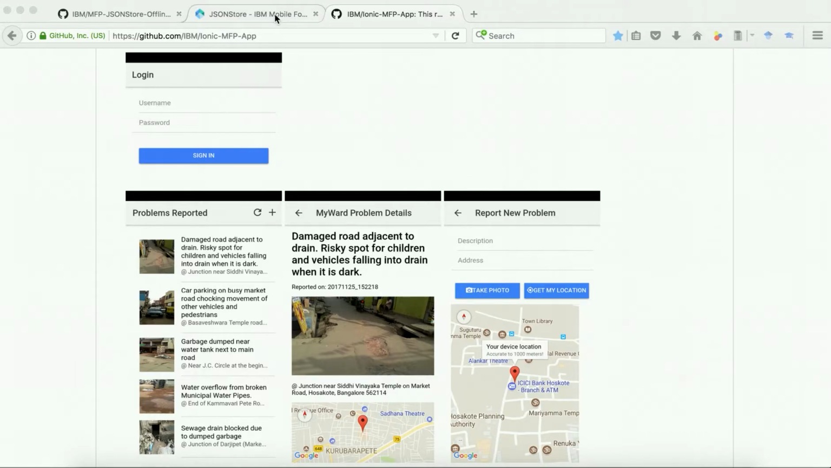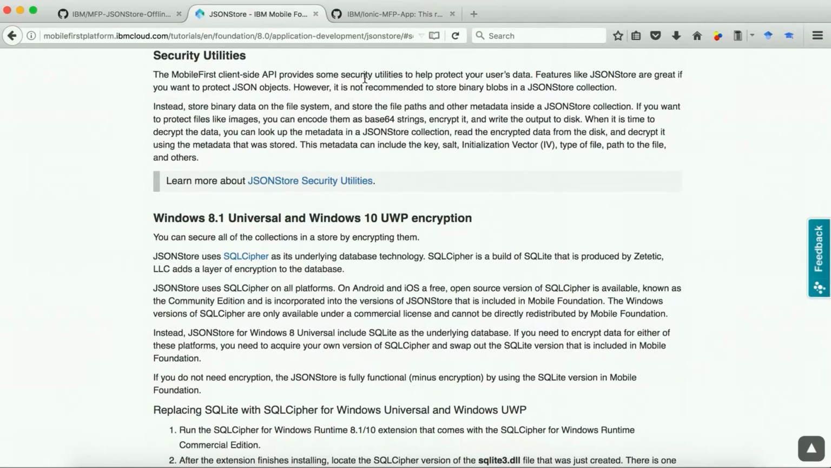If you have a more stringent compliance requirement of having to encrypt the images stored locally on the phone, then following is the recommendation. Encode the image as base 64 string, encrypt it, and write the output to disk. Store the file path and other metadata such as key, salt, and initialization vector inside the JSON Store collection. When it is time to decrypt the data, look up the metadata from JSON Store collection, read the encrypted data from the disk, and decrypt it using the metadata.